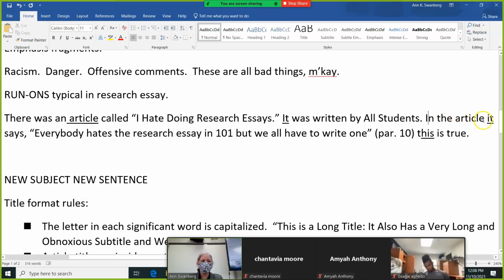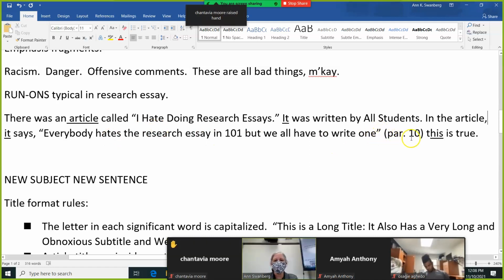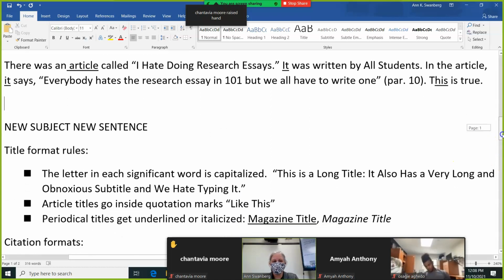In the article, and then a comma at the end of that prepositional phrase, it says, comma, quote, and then if we're ending this sentence, where does it end? I see you, Shantavia. If we're ending this sentence, where does it end? Before or after the citation? After the citation, and then a capital T in "this." So if you're seeing a lot of those run-ons, or if Criterion is saying you have run-ons, make sure that you're looking for those. Okay, so remember, new subject, new sentence.